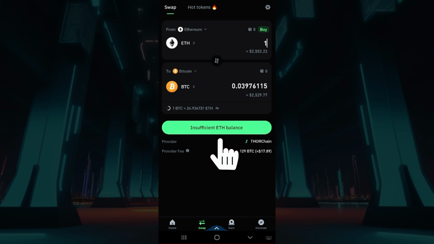Currently I do not have sufficient balance. That's why it is showing me something like this. But for you guys, you just need to hit continue or next. And if it asks for any prompts, simply allow it. That way you can swap coins on Trust Wallet.